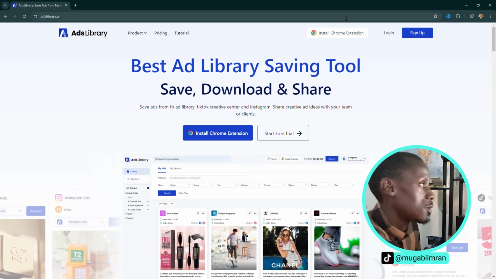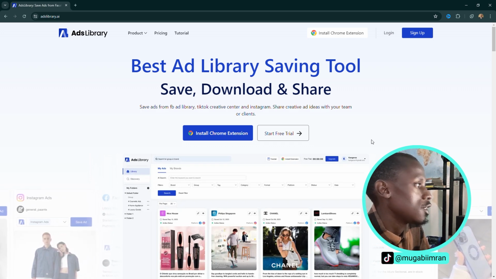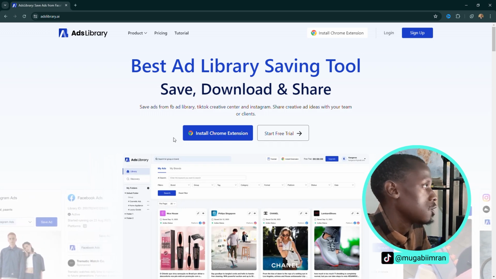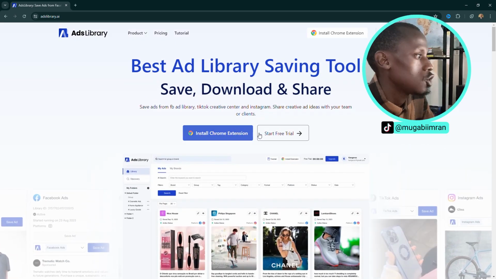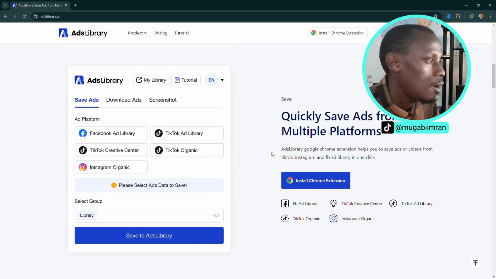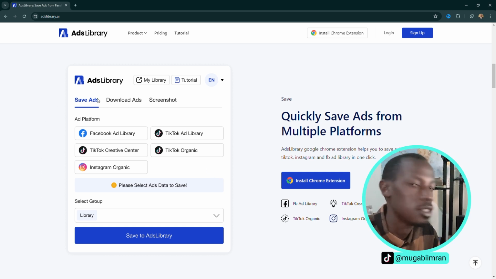So this is the ads library. This is how it looks like. So before we install the Chrome extension, we are going to take a look at some of the features that it has. And for example, right here we have like a screenshot or an overview of what the AdsLibrary.AI looks like. So you can save ads from FB ads, TikTok. We have TikTok organic and Instagram organic. So these are the types, or let's say like the types of ads that you can save. As I'm going to be showing you just in a minute, you're going to log into my Instagram and I'm going to be showing you what the Instagram organic means.